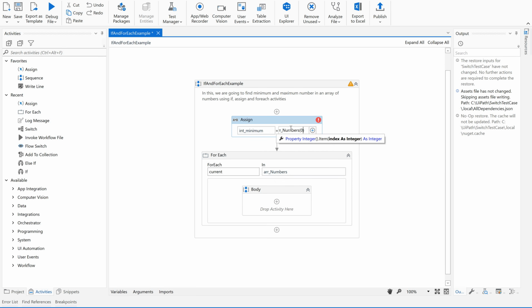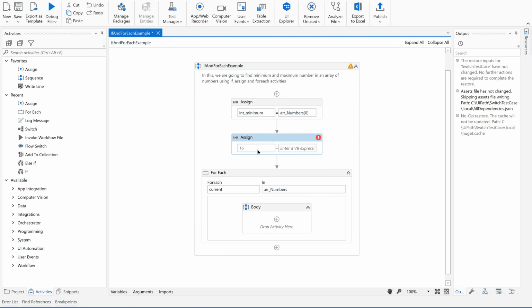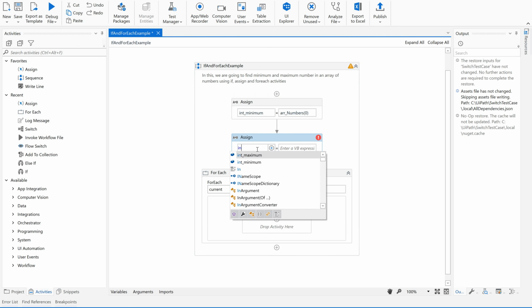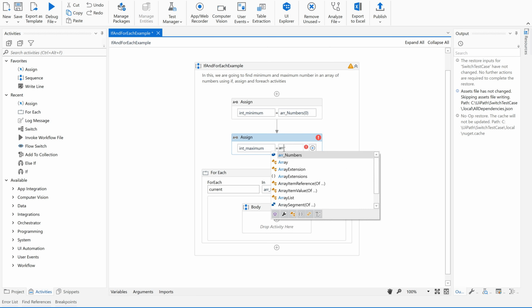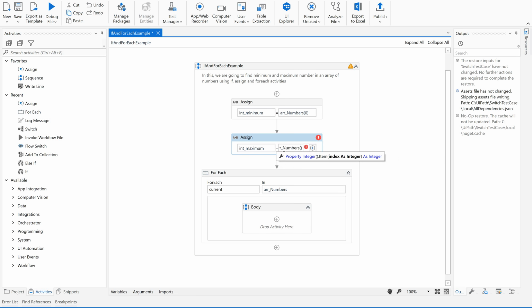With the first number, okay. Similarly, one more assign to initialize the maximum variable with the first value, the number at index 0. So now at present, at step 1, both the variables will have the same value.